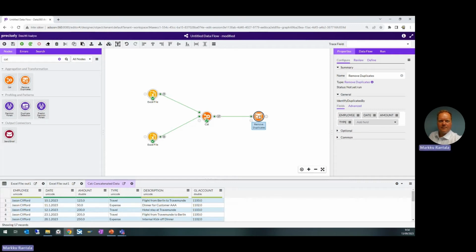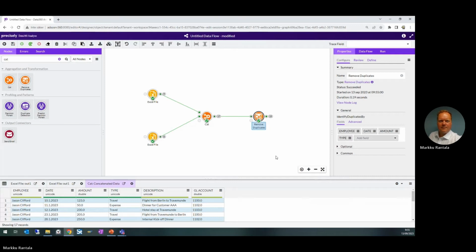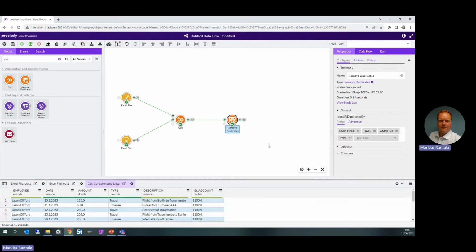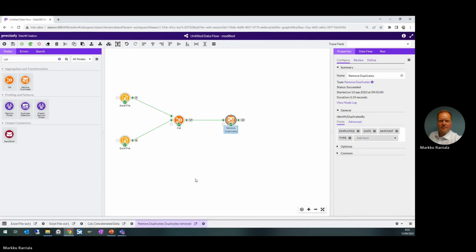Let's say that the employee has put duplicate expenses there just by mistake. And then we rerun this one. And yes, we see that there were 2 rows removed from this data set, and we can see the intermediate results here. Then I may want to split the files.